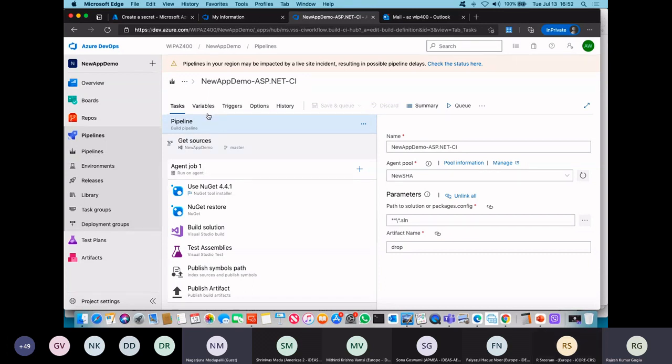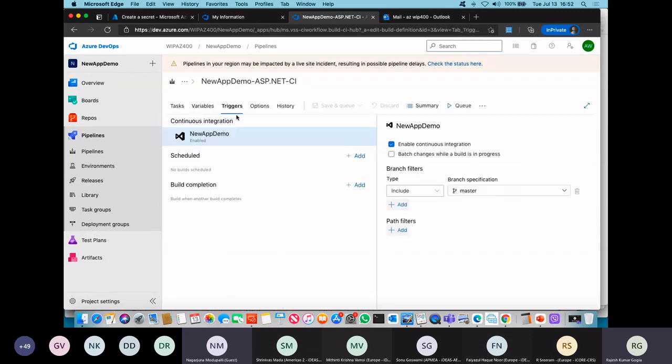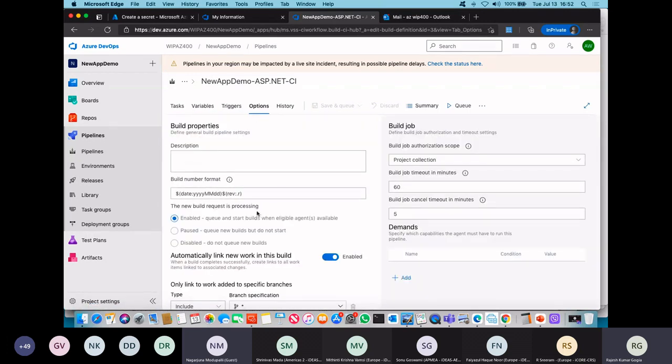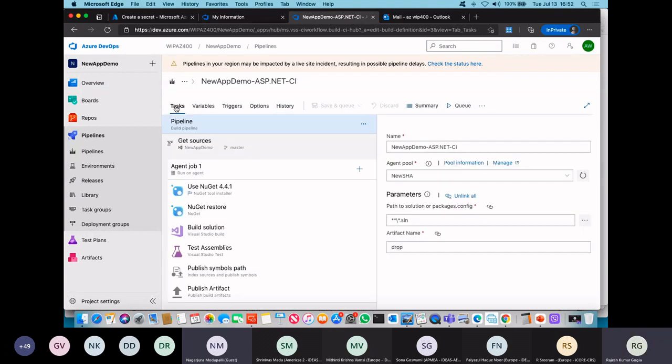So this is how we can set up the variables and triggers. And definitely the badges, the build number format, and history. So that's how you can set up.